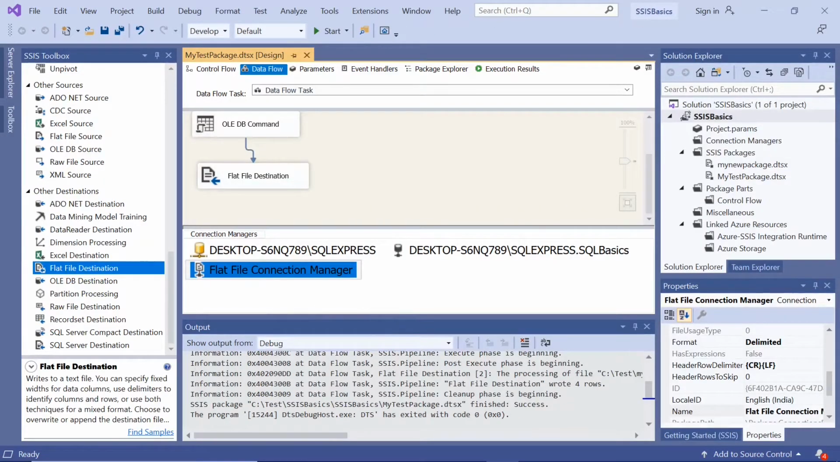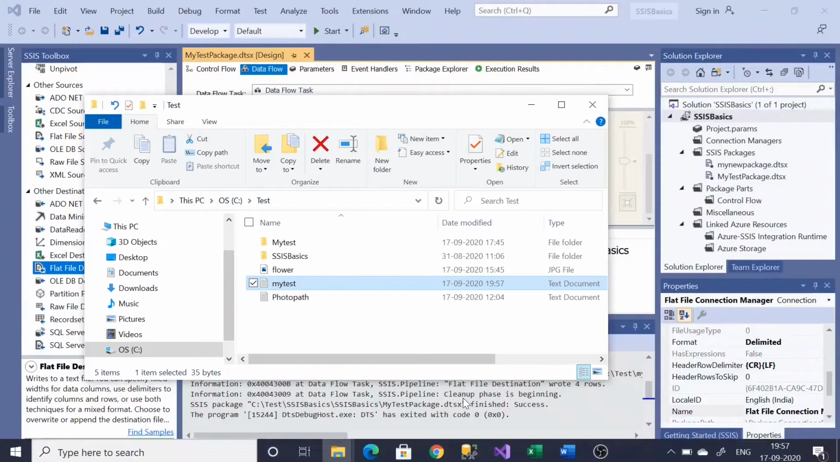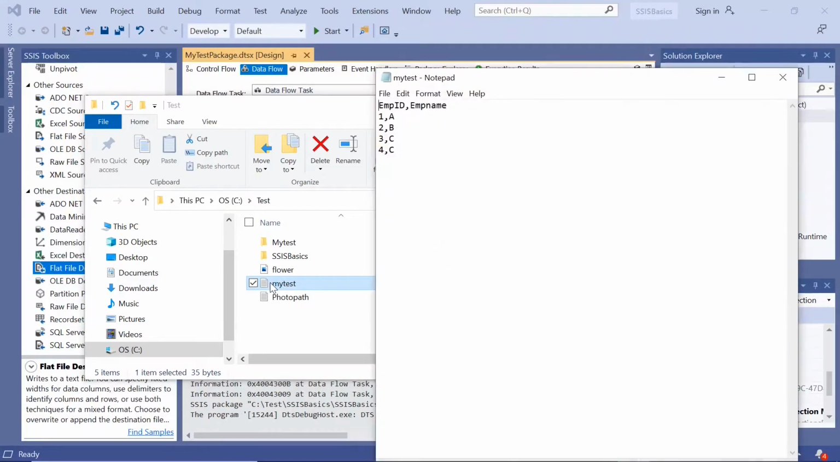Close that, and then let us go to the C test, the my test file. 1A, 2B, 3C, and 4C, because we have updated the last record from D to C. So we are able to update it and write it to a file.